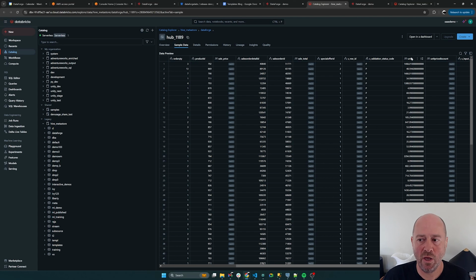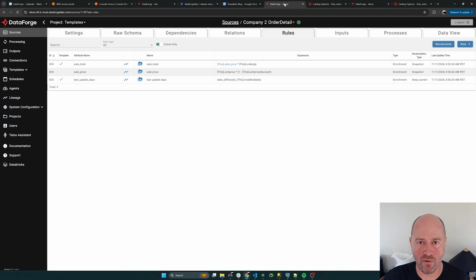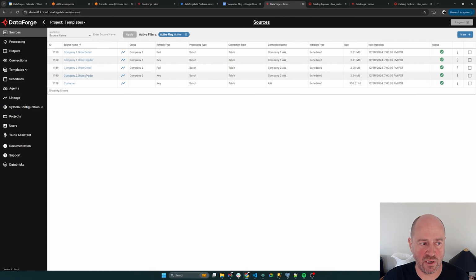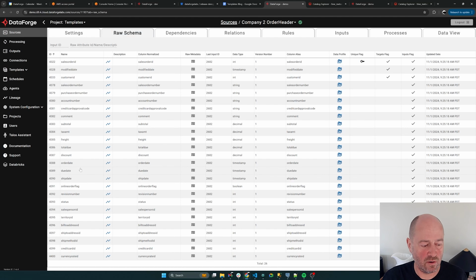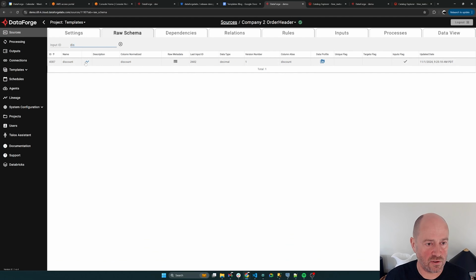Okay, and my business analyst tells me that the unit price discount is actually carried on the header data set. So if I look at the header here and open the schema and search for discount, it's right here. That's the attribute I should be using. Okay, so that pretty simple change.